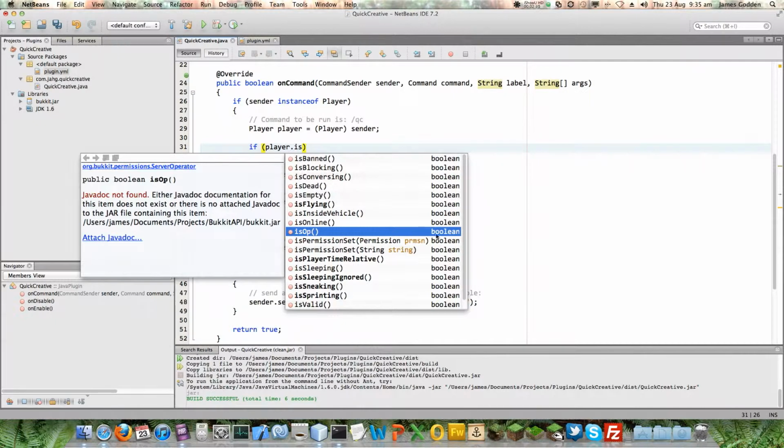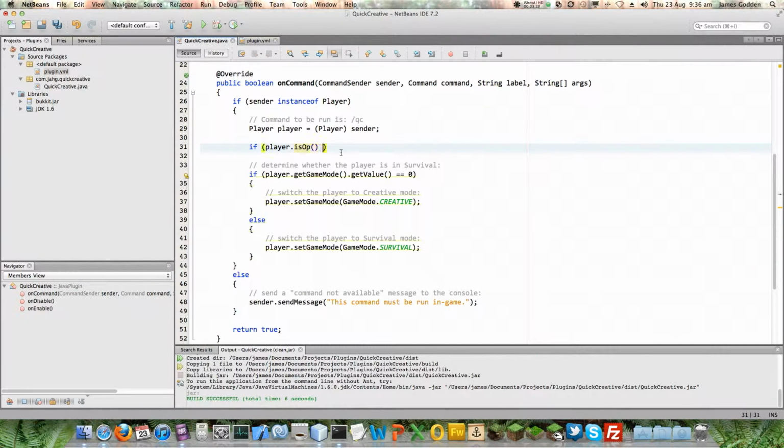So isOp returns a boolean, and we know what that means because it returns a true or false, just like the whole onCommand method that we've added here. Lots of these are booleans. In fact, anything beginning with "is" usually returns a boolean. isBanned, that's a true or false. isBlocking in game, meaning that sword thing that does nothing for me, but never mind, that's a boolean value. isSprinting, isSleeping, and so on. These are kind of obvious boolean values. You can see another one here, isPermissionSet, which allows us to use permissions. We'll get to that later.